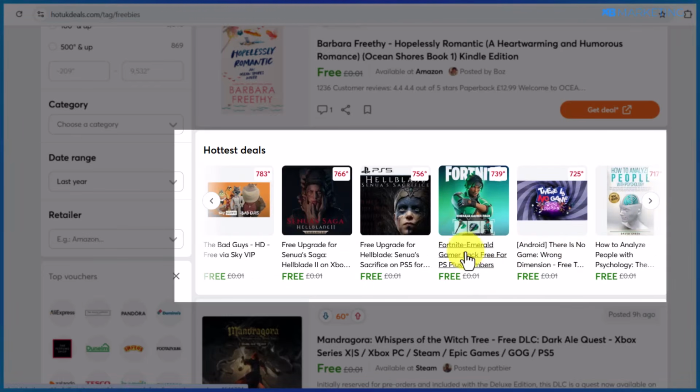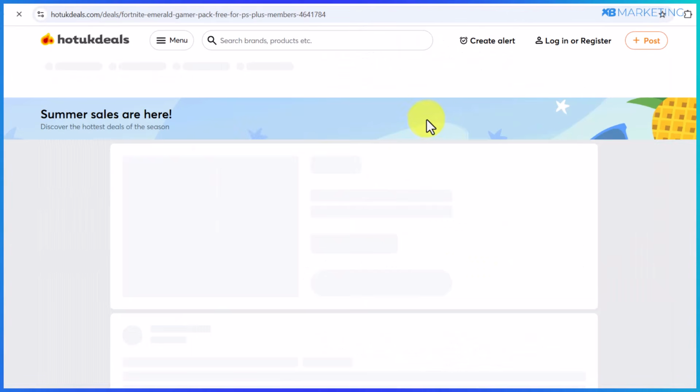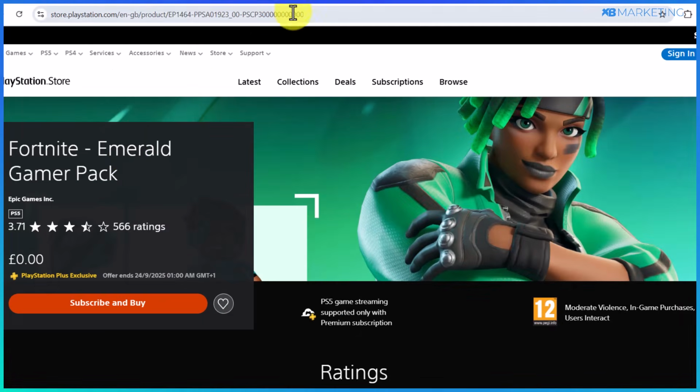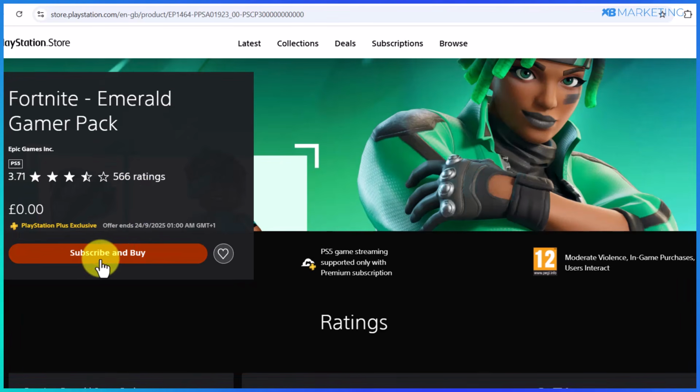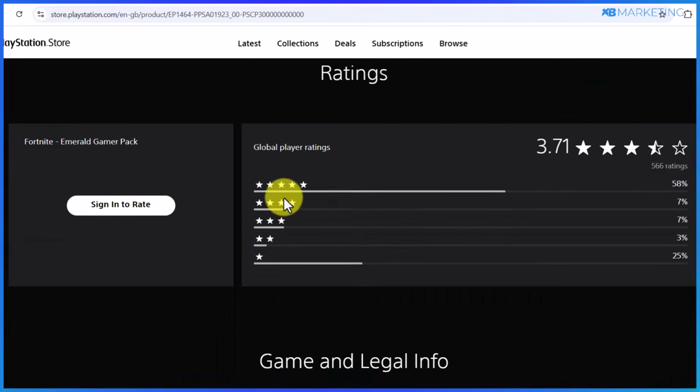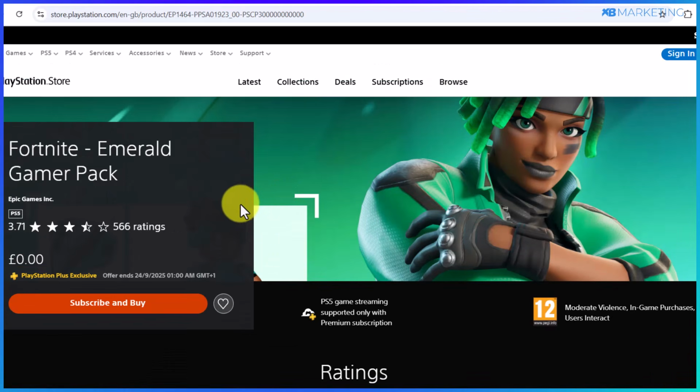So now as you can see right here, this is a Fortnite offer which is giving people a free Fortnite pack. Okay, so I'm going to click on this. As you can see, this offer is giving away this pack to people. If I click on it, people can subscribe to this for absolutely free, and they can get this pack on Fortnite without having to pay any money. And I can assure you, so many people are looking to get this pack for free.